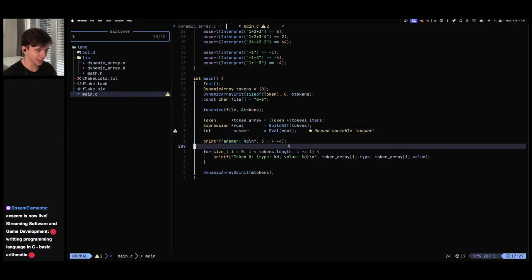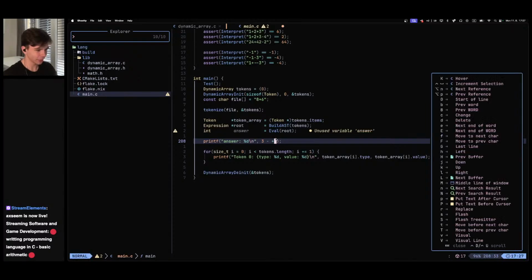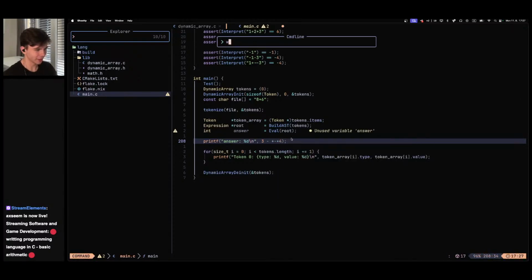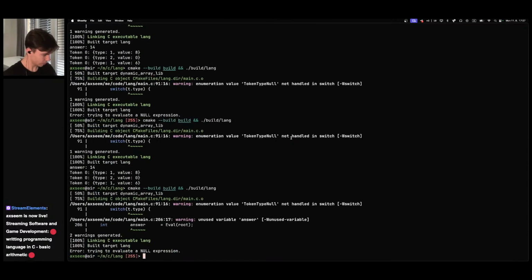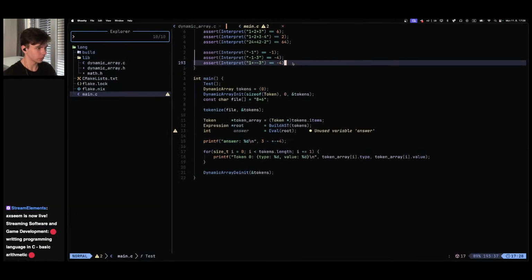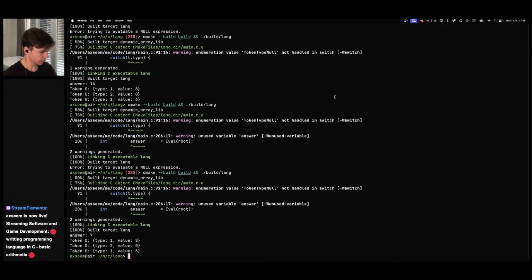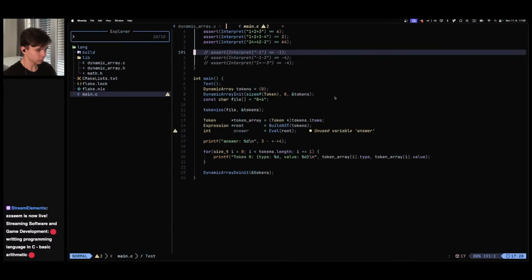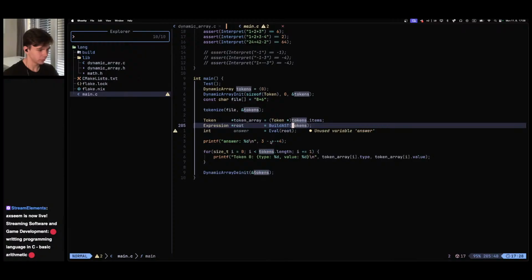This spacing is so suspicious, it's gonna do something which is not what I expect, right? Make. Wait, where is the answer? 2 warnings generated. Trying to evaluate null expression. Answer is 7. Minus, plus, minus, plus. Okay, so you can do that in C. Interesting.